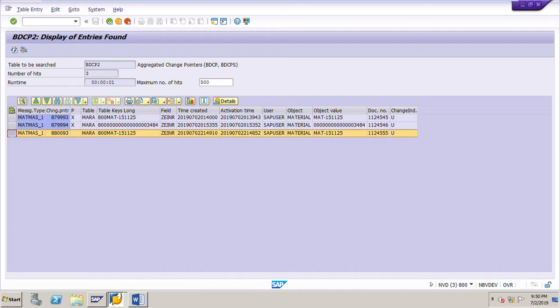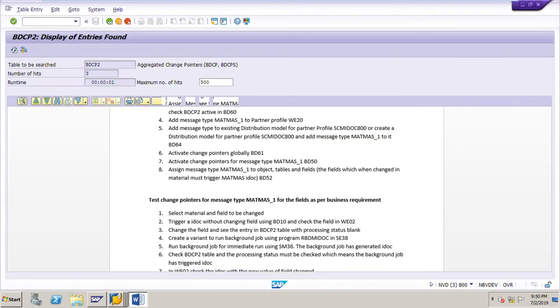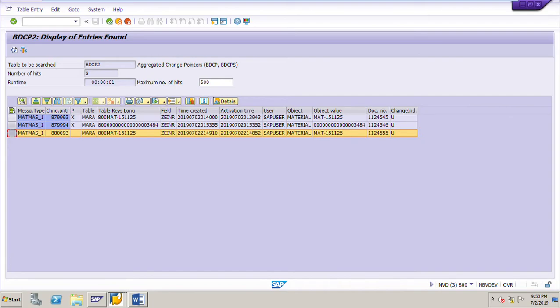Here you will find an entry here with processing status as blank. This is the time now. This is the latest one. It is blank. Now the earlier entries, forget about it. These were triggered earlier. This is the latest one. Okay. Now what I will do?